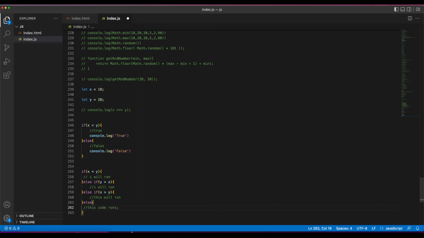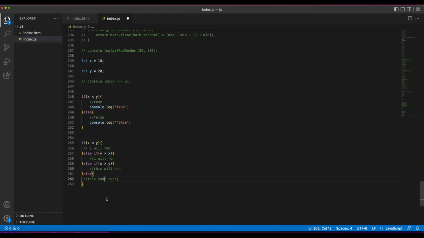Okay, so hopefully that's quite straightforward. Starting from the top to the bottom, it checks if the condition is true. If it is true, it runs the code within the bracket next to it. Otherwise, it goes on to the next else if and continues until it finds an else or a true statement and runs that code. So that is an if statement.